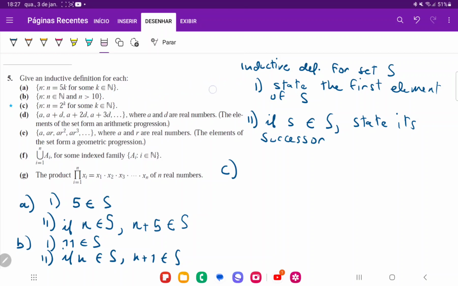Now, what about item C? Let's expand item C just so that we see what it looks like. You're going to have 2 to the power of k for the natural numbers. So you're going to have 2 to the power of 1 is 2. We're going to have 2 to the power of 2, 4. You're going to have 2 to the power of 3, 8, 16, and so on and so forth.